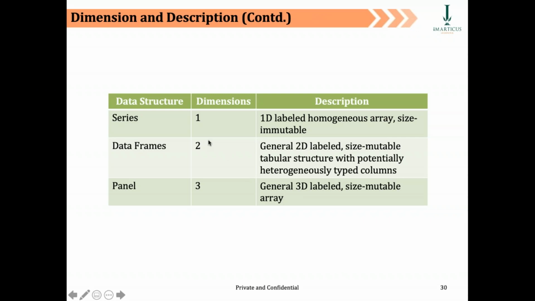So what we understand is that when it comes to series, we cannot change the size of it, but a data frame is more like the structure we see and experience mostly in Excel, and panel is basically a three-dimensional structure which we use for analytical purposes.